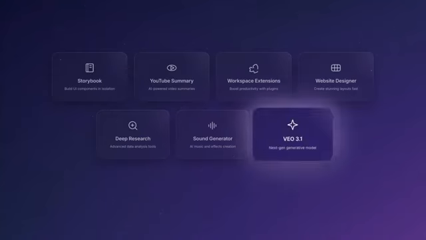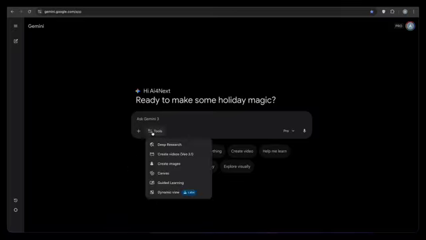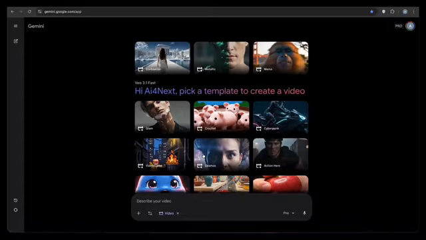And finally, feature number 7, video generation with the new VEO 3.1 model. This is a huge update. Google has finally put their best video tool directly into the main Gemini chat. Here is how you use it. In the chat, just click the tools icon at the bottom. Select Create Videos, and you are ready.